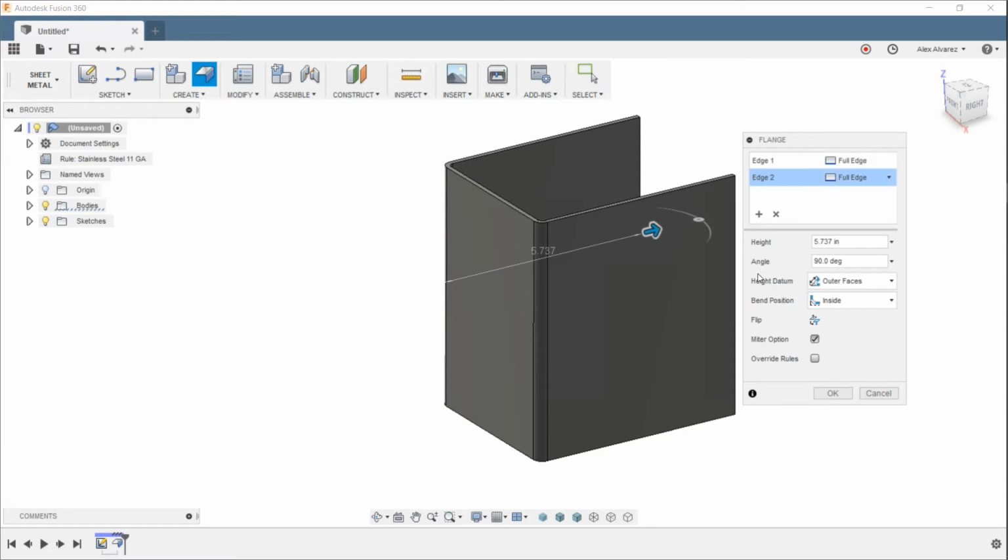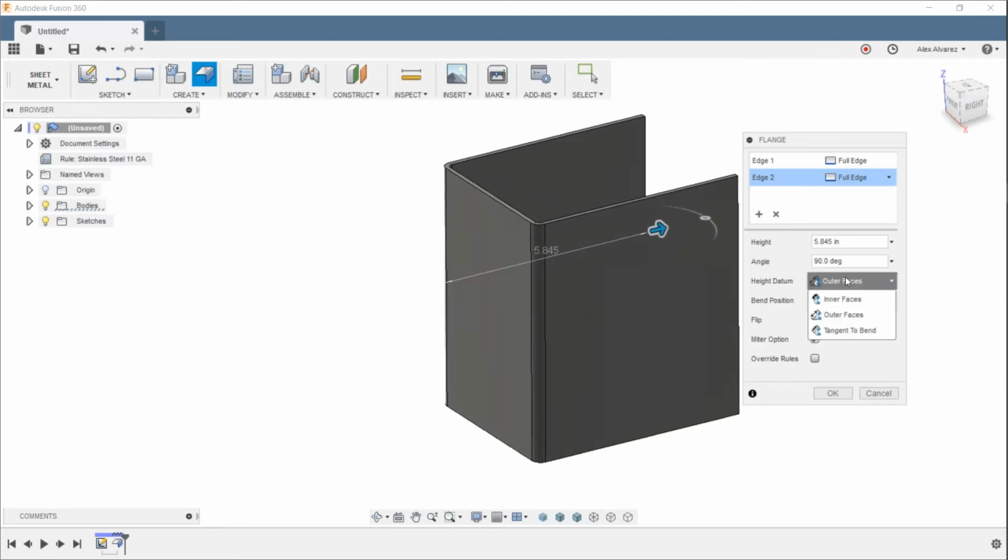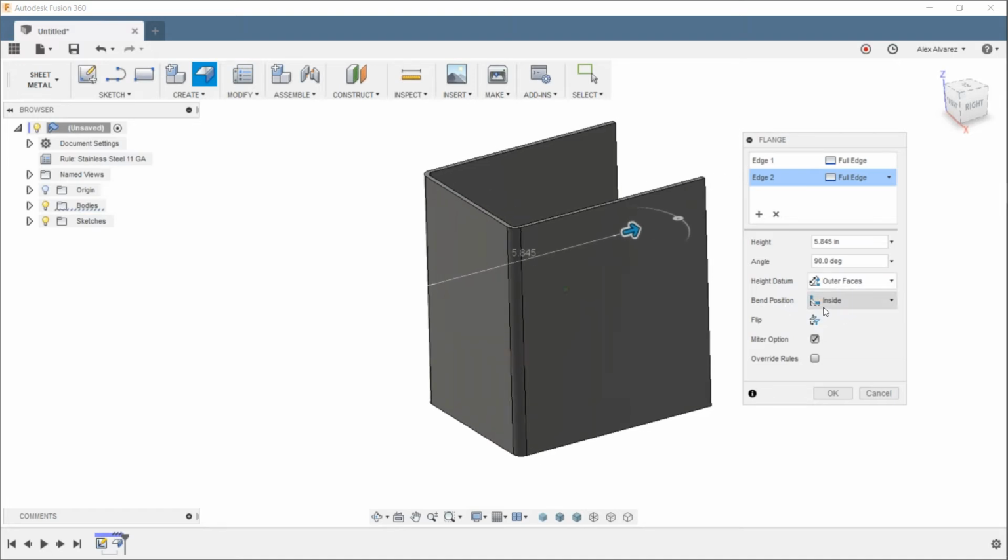But for now, let's focus just on these bottom options. So again, you have the height, essentially controlling the distance from that front face, and the height datum. Is it going to be from the outer face, or do you want to control the height from the inner face over here? You have some flexibility in dictating what that's going to look like. I can leave it as outer face, and then the bend position.